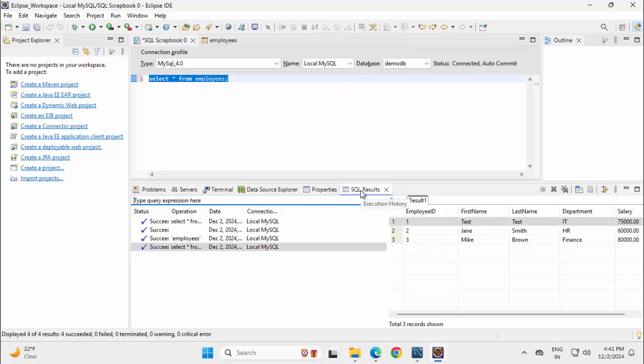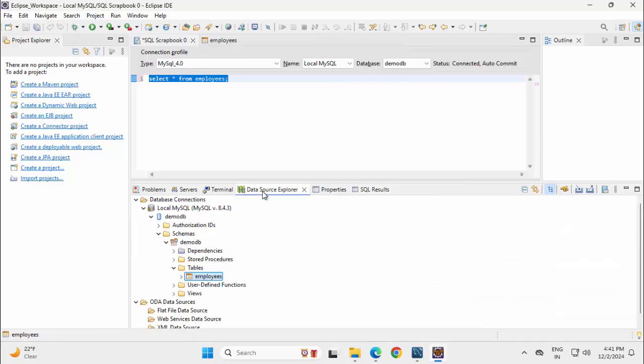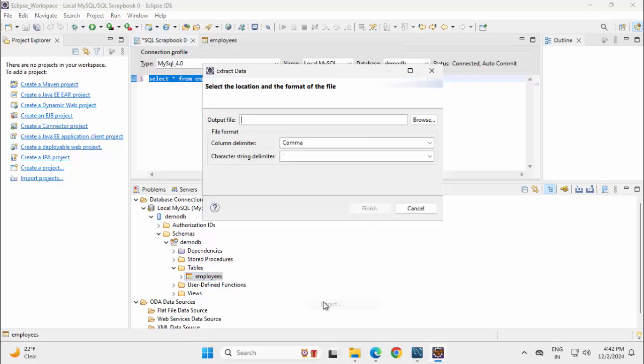So this is how we can connect to MySQL from Eclipse IDE. What we did, using this particular Data Source Explorer view option, we added a new database connection and we executed the SQL statements to fetch the data. Another small thing I want to show you over here, if I select any particular table, I can export it also. If I right click, go to data and extract, then it will export the data.